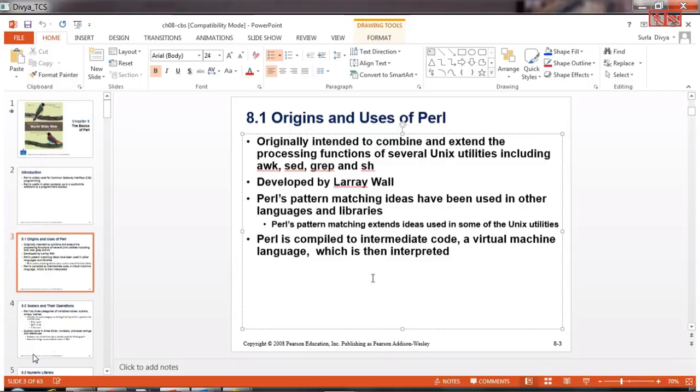Especially the most powerful technique with respect to Perl is pattern matching, as I highlight here. So Perl's pattern matching is basically the most powerful utility in Perl, and this is also inherited by other languages. Even today Java, Python, whatever the different languages that we take, they still use Perl's libraries for pattern matching. So what is pattern matching? I'll let you know later.